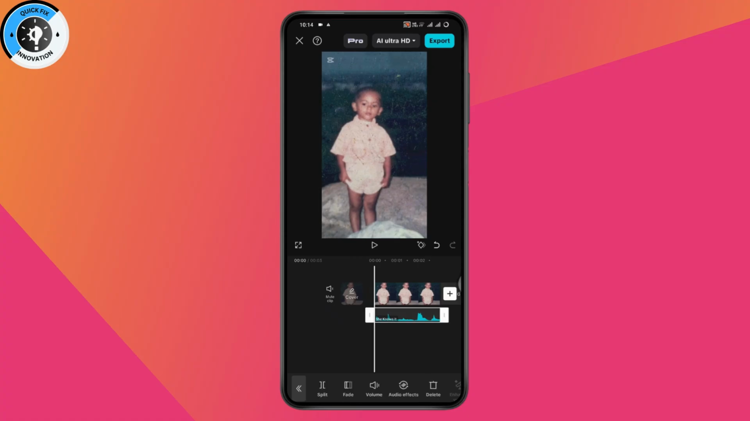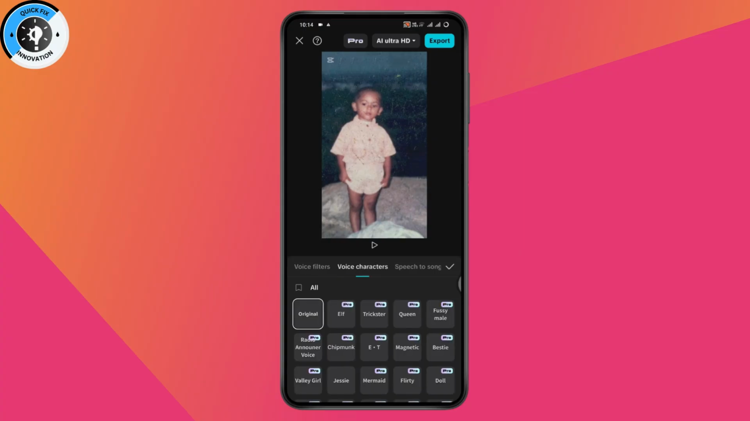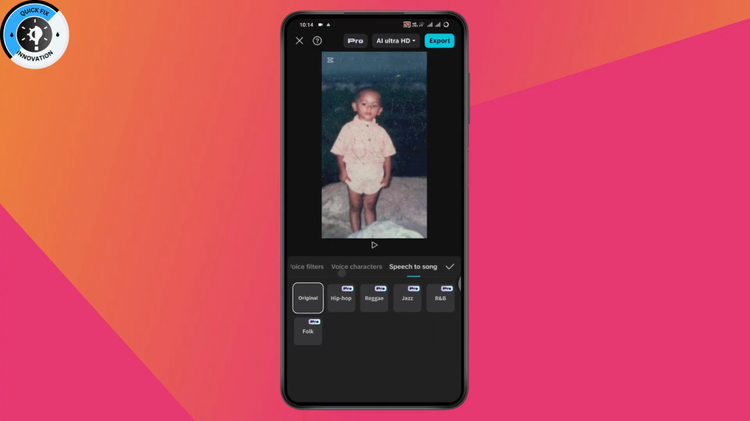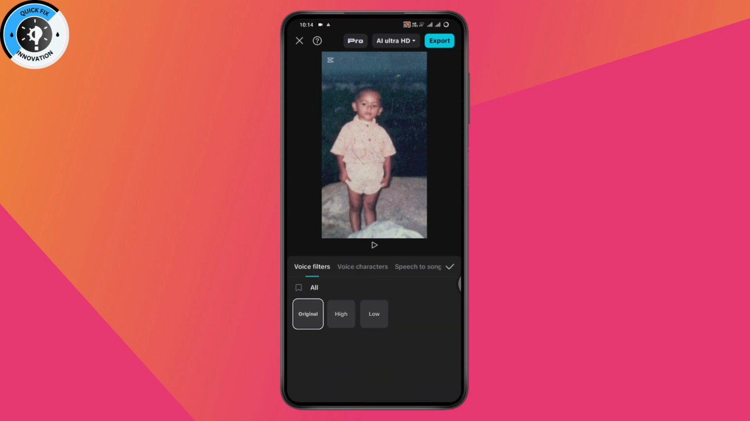Or you can also select the audio, and then you can go with the audio effects, which is on the bottom. And from here, you can go with the voice filters or voice characters or speech to song, any option that you're comfortable with, and then you can add some filters to it or effects to it.